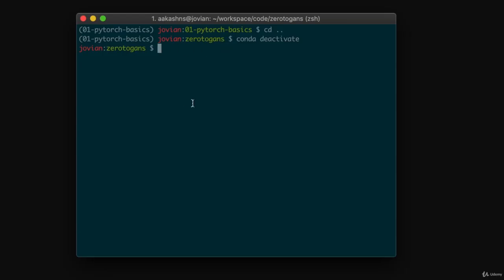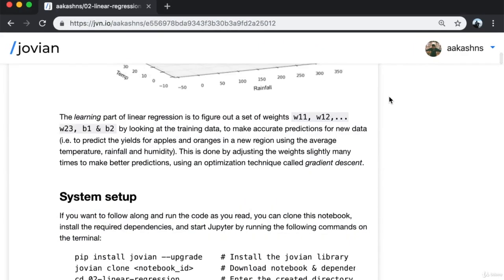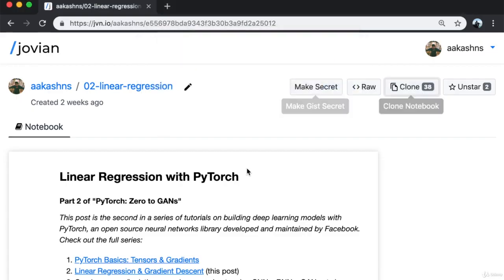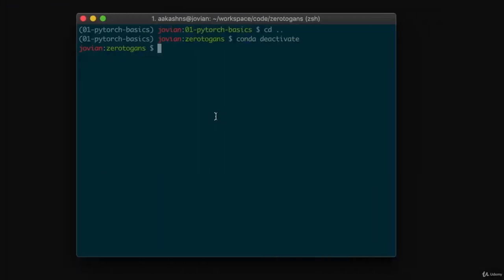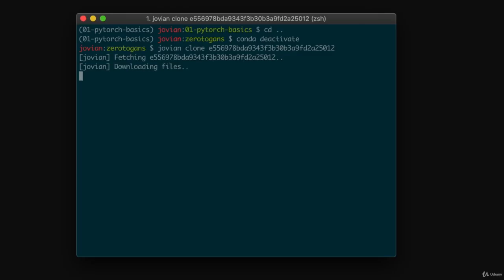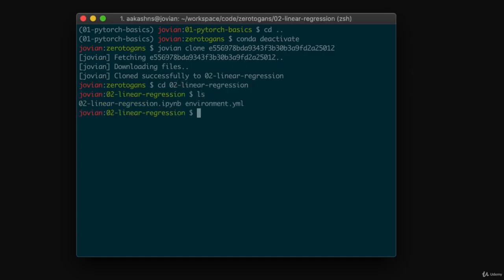Okay, now I'm going to paste the clone command. So once again, I'm just going to copy the command here, come back to my terminal, paste the command. And this downloads the notebook and the environment used, which contains all the Python libraries, right? So now I'm inside the directory 02 linear regression. It has the notebook and the environment. I'm going to run conda env update. What this does is this installs all the required dependencies from the environment.yml file and creates a virtual environment.